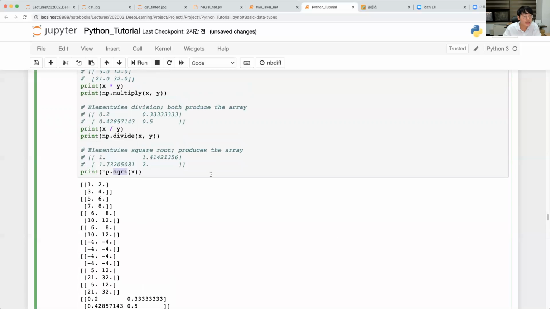Except for this kind of thing, there is so much functionality in the NumPy library. So please check the official Python tutorial that I mentioned before.